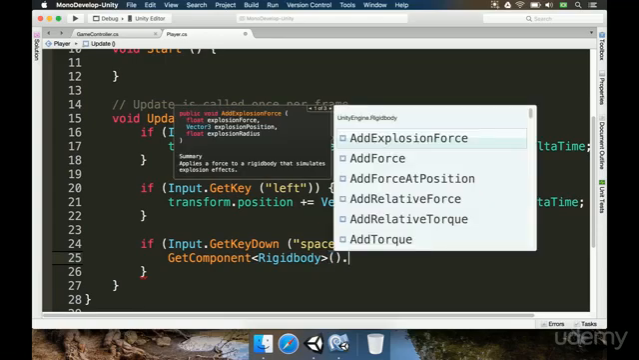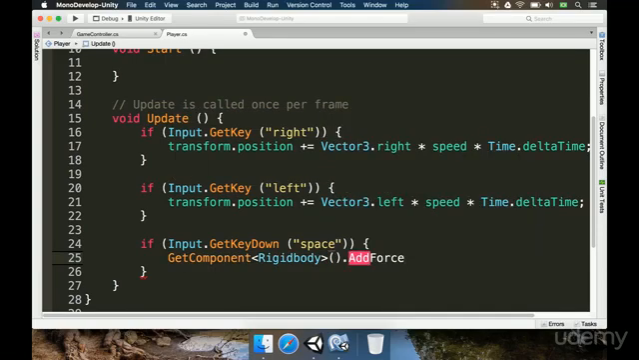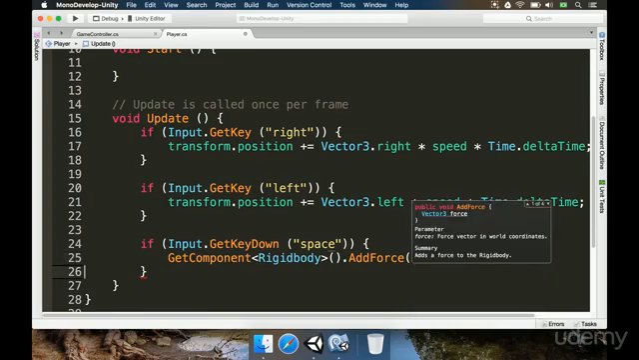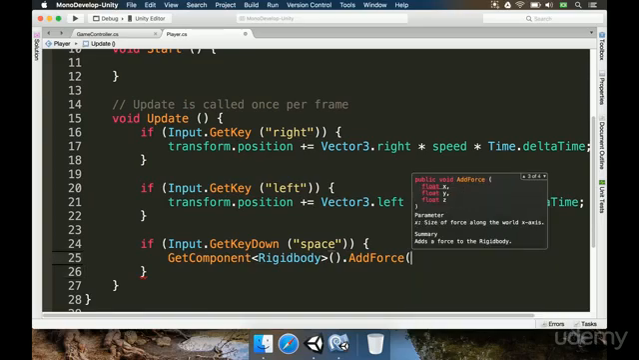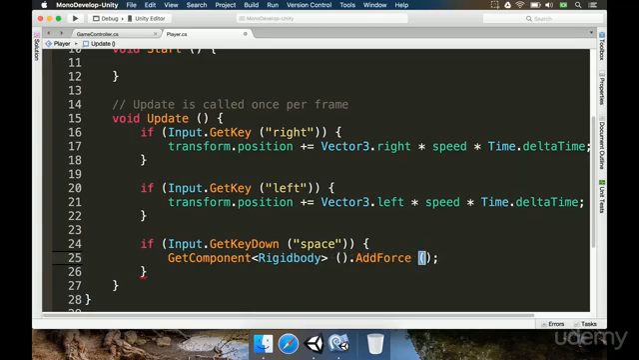Now we use dot to access that rigid body, and we're going to call the method add force. There are some signatures to add force, different ways. You can apply a Vector3, or you can specifically tell the x, y, and z values here.